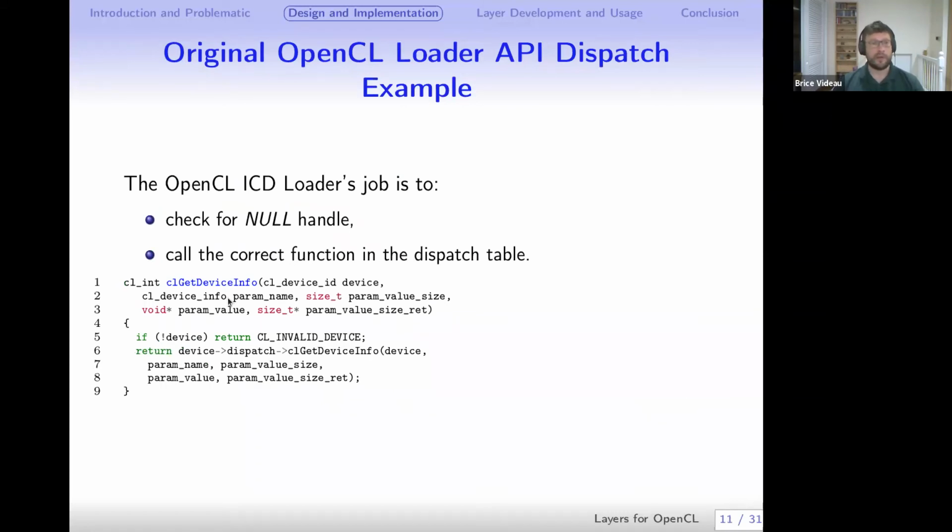So if you have to write an OpenCL loader function, what is the job of the OpenCL ICD loader? It's quite simple. You need to check that the object is not null, because if the object is null, you cannot use it to read the table of the functions. And then you need to call the correct function in the dispatch table. So this code here is actually the way it used to work before there were layers, exactly.